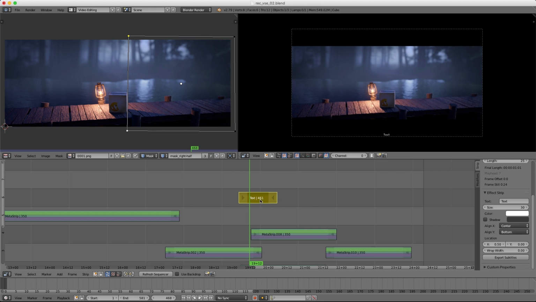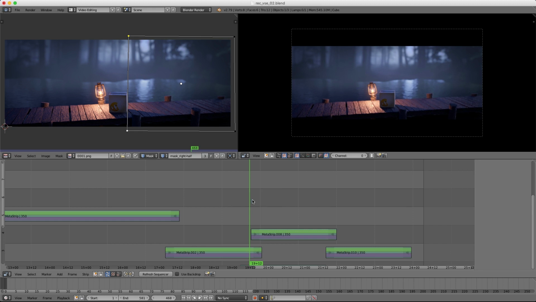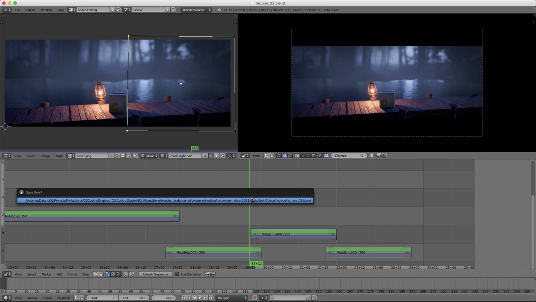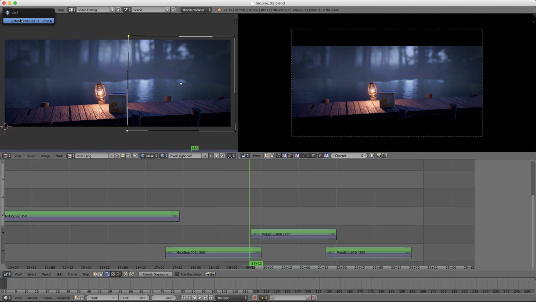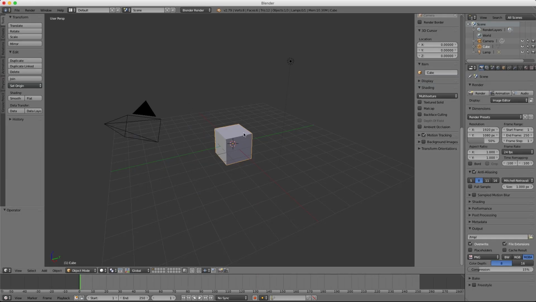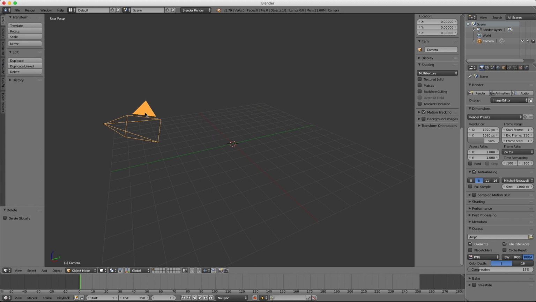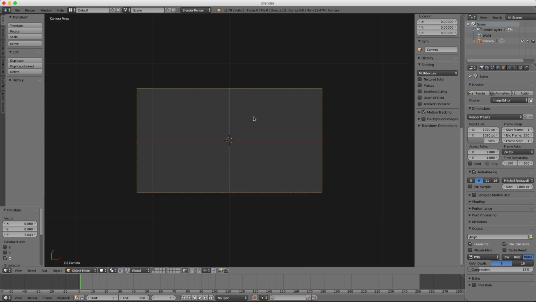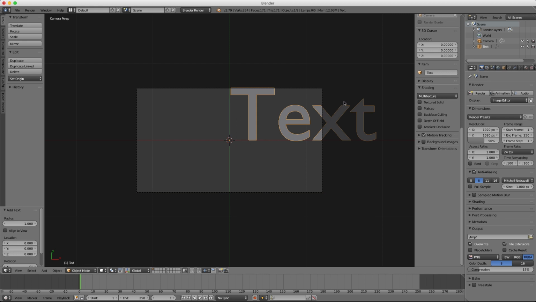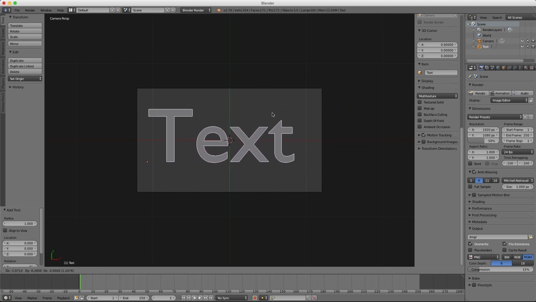We're just going to delete that text strip, and I'm going to make sure my file is saved, and I'm going to open a new file. All right, fresh scene. I'm going to delete the cube and the light, Alt G and R on the camera, and then move that up so that I'm looking at it from the top down. That way, when I add a text object, we're pretty much in the ballpark already.